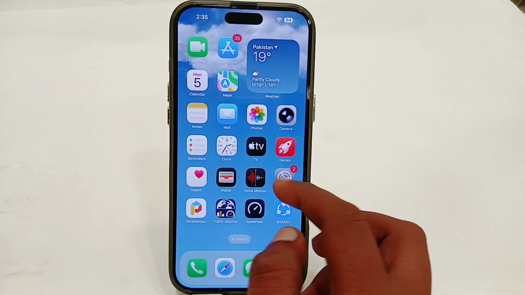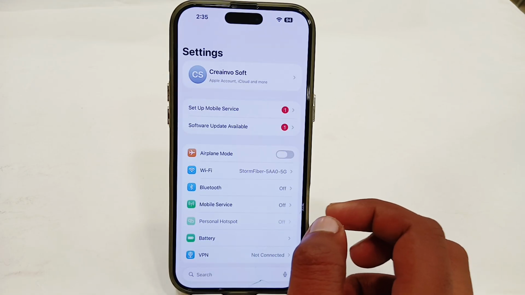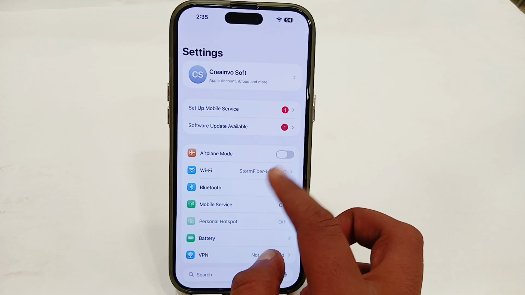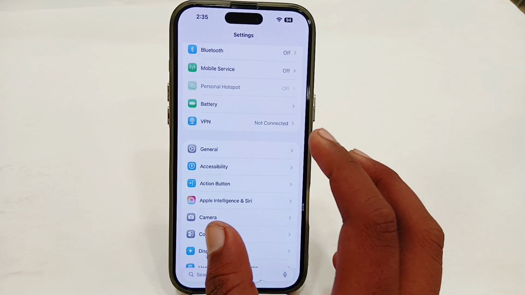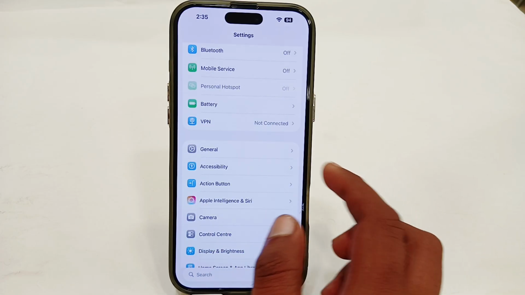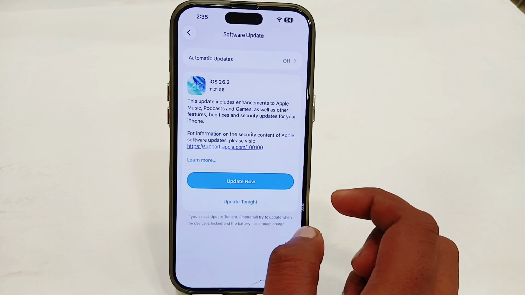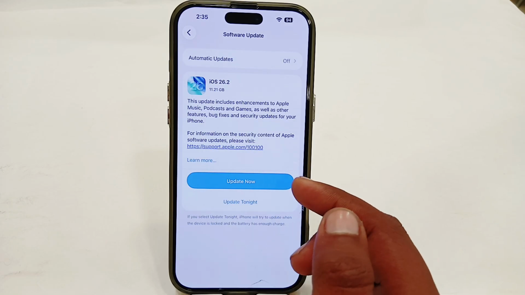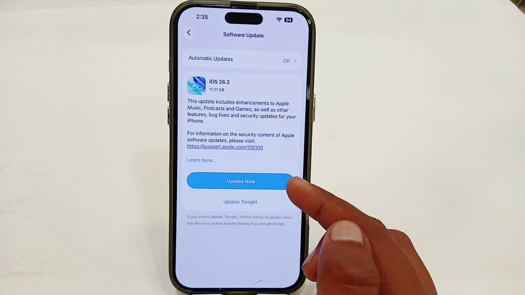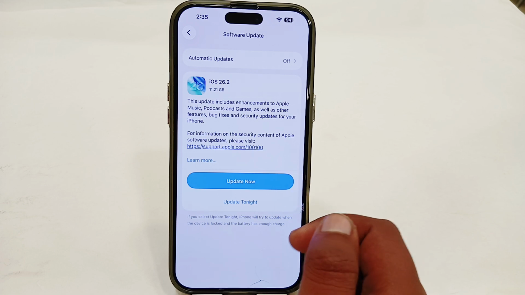You just have to simply open your Settings app, and now in Settings you just have to look for Software Update, where first I recommend you try to update your software. So open your General section, go to Software Update, and make sure that you are on the latest version of iOS, with no pending update for you. If you find one, just try to update your software.